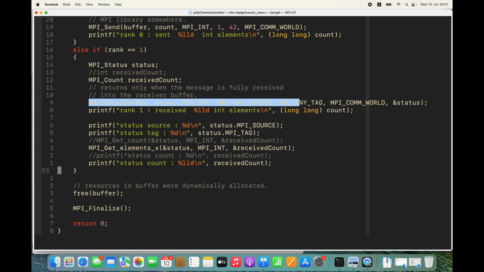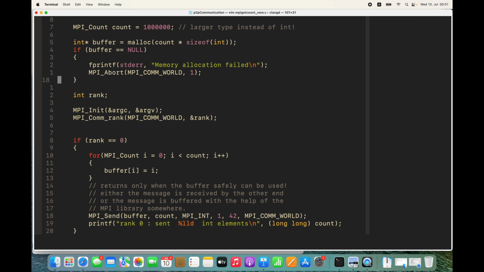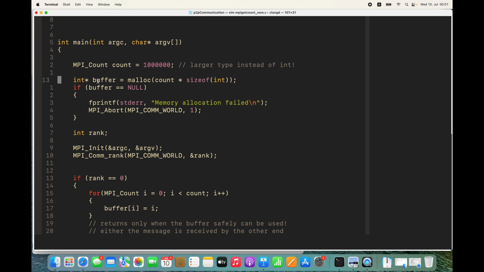And then after we receive those things, we print the status.MPI_SOURCE. As I said, you can directly access the source and the tag. But if you want to see, for example, the number of elements, you can use MPI get elements X. Or you can use MPI get count as well. Both of them are valid. But elements X is for the cases that messages are big. And don't forget to free the buffers because these things are dynamically allocated with malloc.